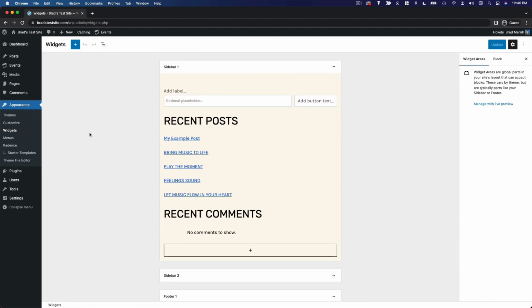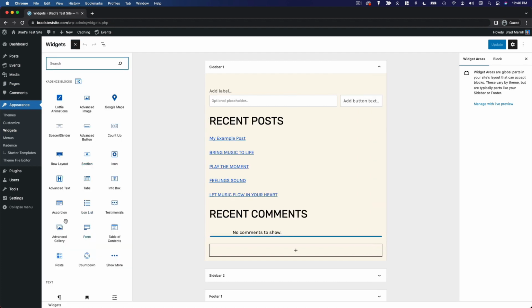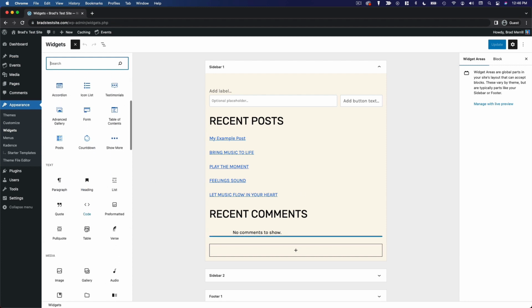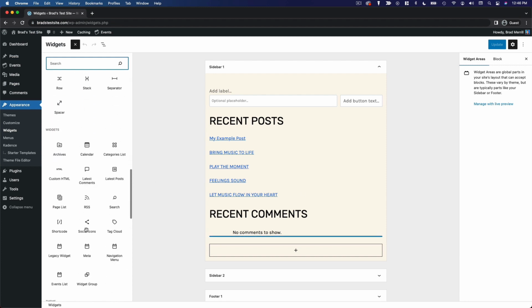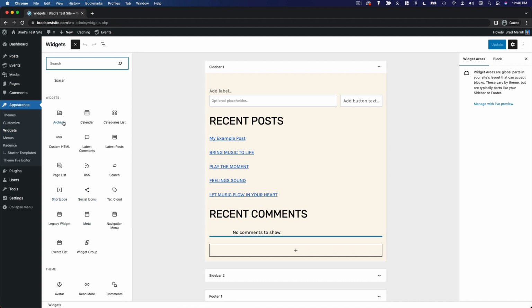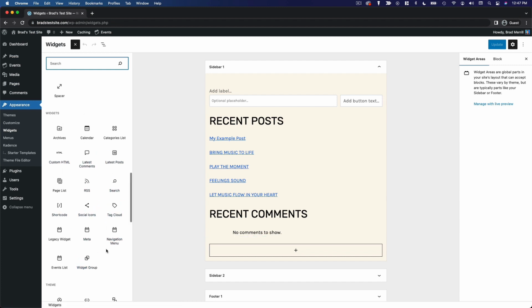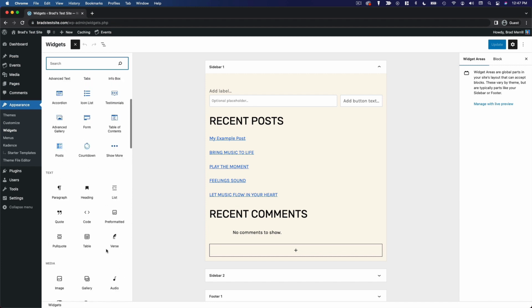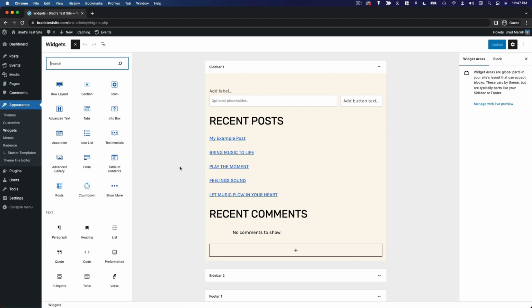Now you've probably noticed that this editor looks quite familiar, and just like posts and pages, we're going to be building out these sidebars with blocks. So we can use this menu here to add new blocks to our widget areas. And our sort of traditional widgets are down here in the list of blocks. And these are the things you would most traditionally use in a sidebar or a widget area. But you can actually add any kind of block that you would add to a page to these widget areas.